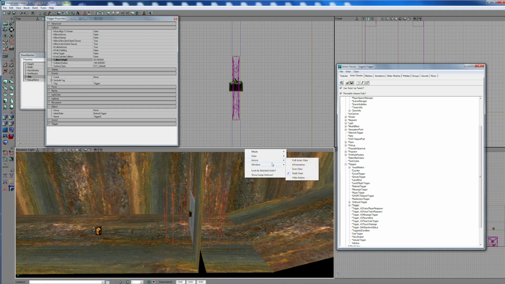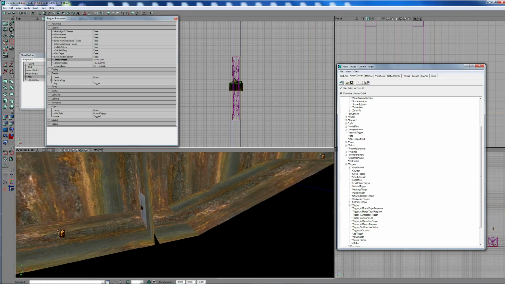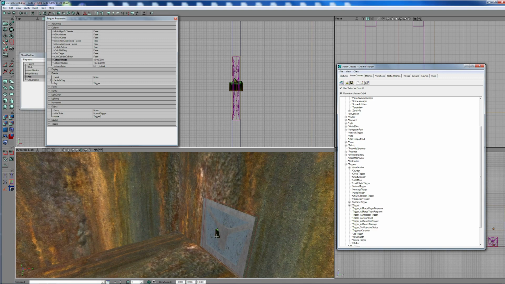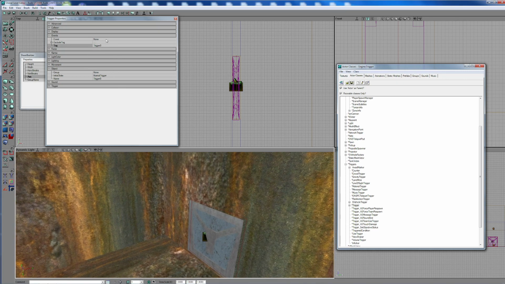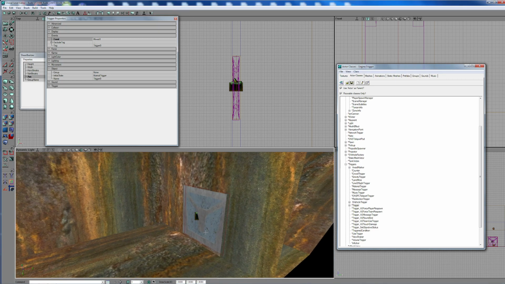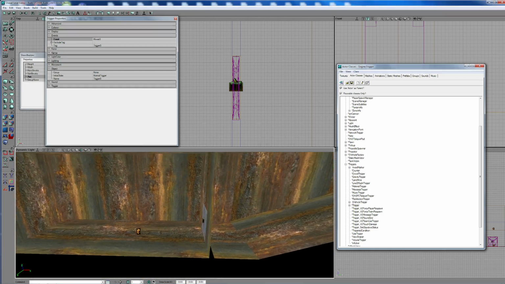Let's go back to full active view. So the trigger needs something to trigger. It is trigger 0, so let's give it a tag in case we've got more than one trigger. And the event of triggering it is going to be our mover. It's going to be mover 0. So now when we come and hit this trigger, the mover is going to activate, and the door will open. So that's that set up.